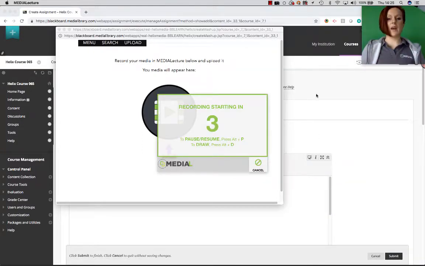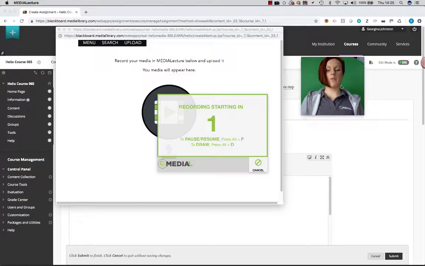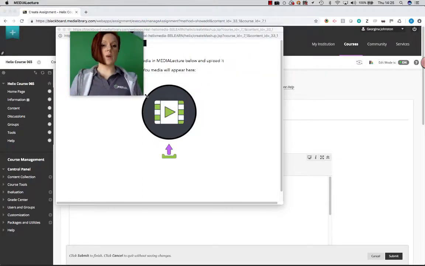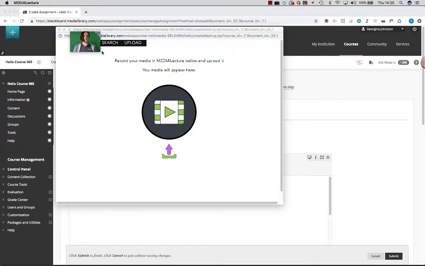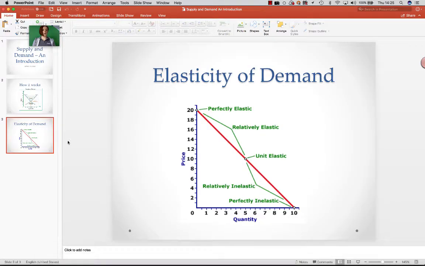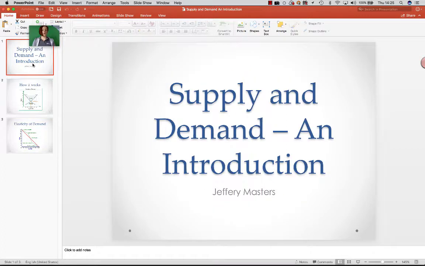So this counts us down and starts up our webcam for us, which you can then move around the screen, position it where you want, make it bigger, smaller, pop it over there out of the way. And then you probably want to drop into a PowerPoint presentation or however you wish to set the assignment.